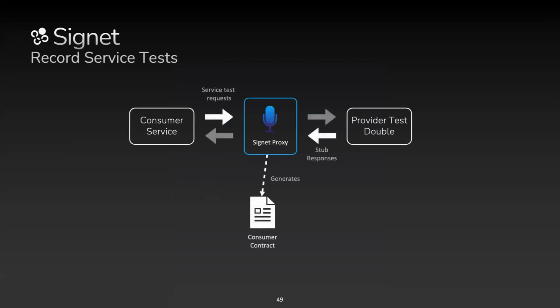Another approach is to record service tests using a proxy. In this case, we assume that teams have already configured a test double for the provider, which means that during the service test, the interactions between consumer and the test double should contain the expected HTTP request and responses. Therefore, we can set up a proxy to record those interactions and then write them into the consumer contract. This approach provides a language agnostic and automatic way to generate consumer contracts.